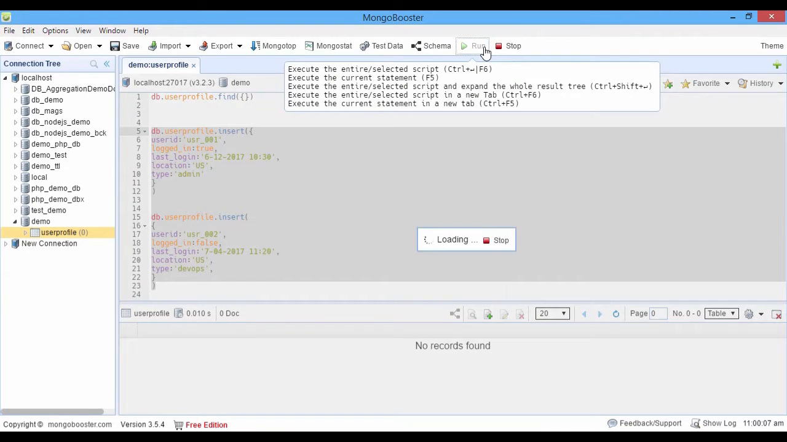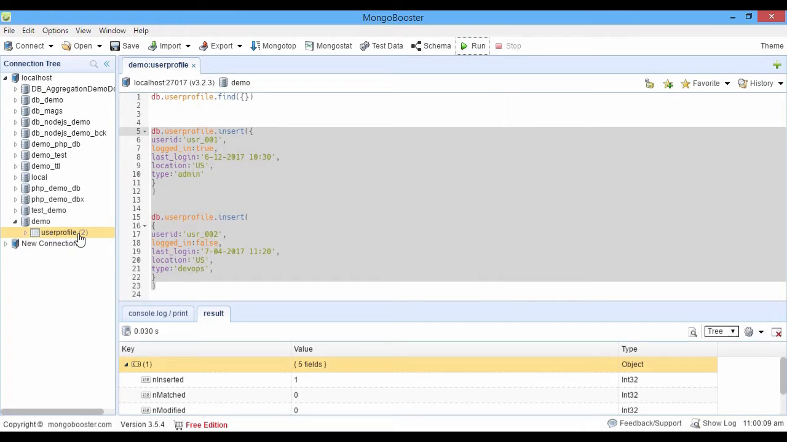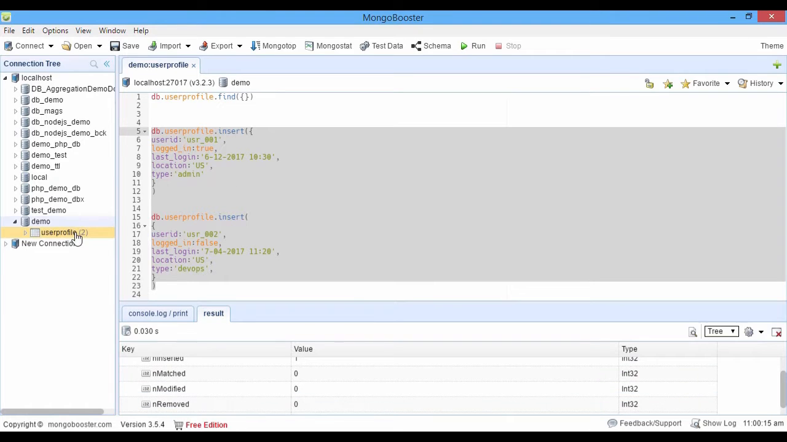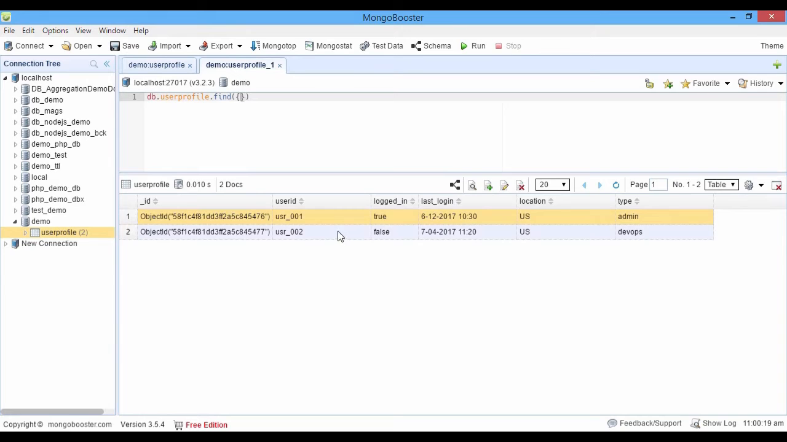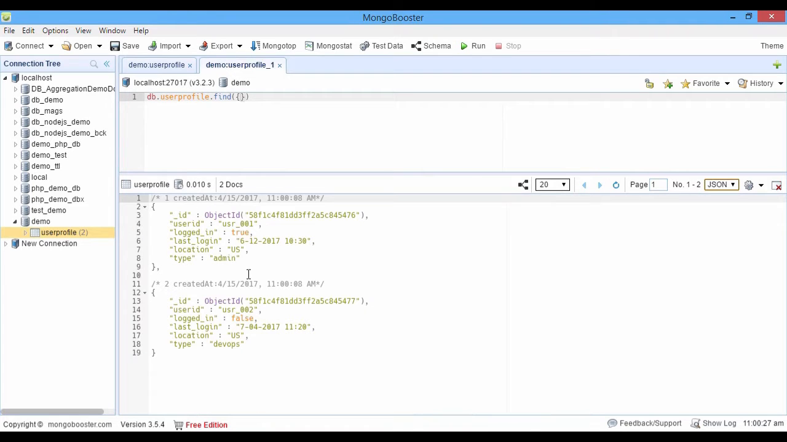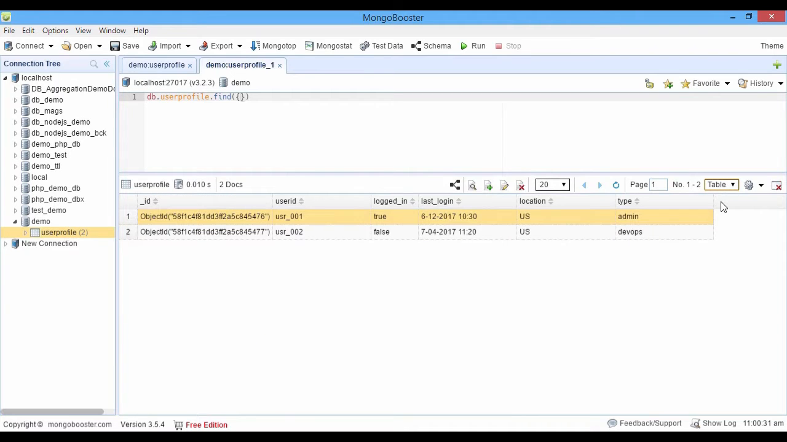Now I'm going to run this one. On running, we must see two documents created. Yes, two got created. Right click, view. So these are the two documents created in JSON view. Now back to table view.